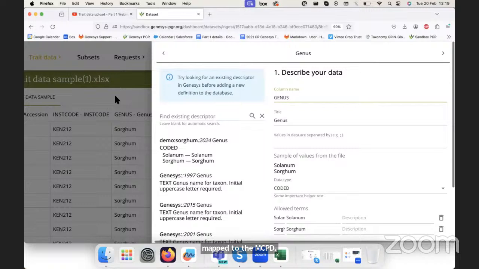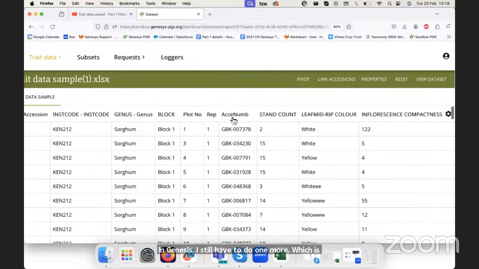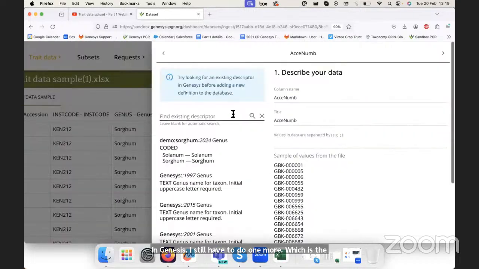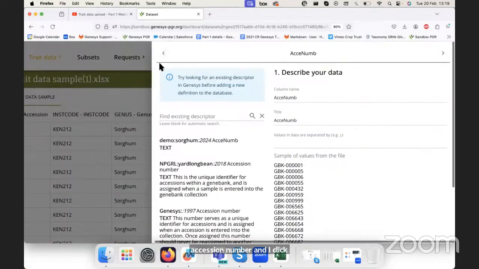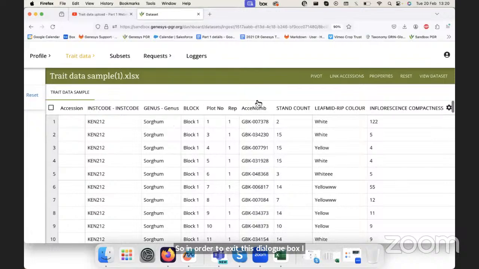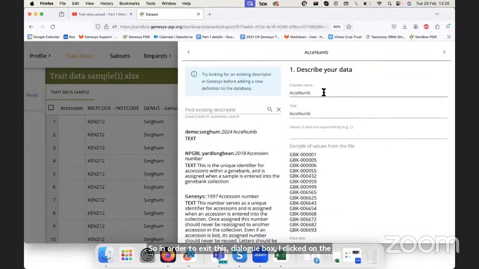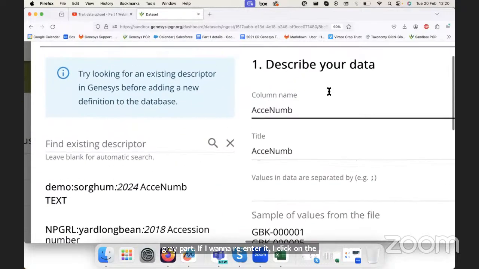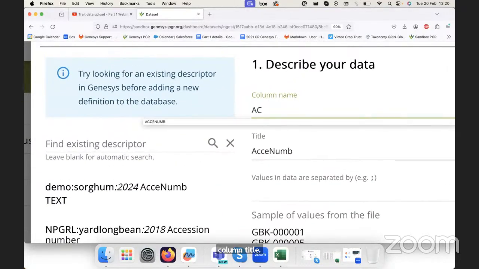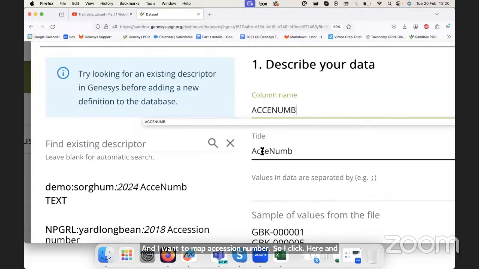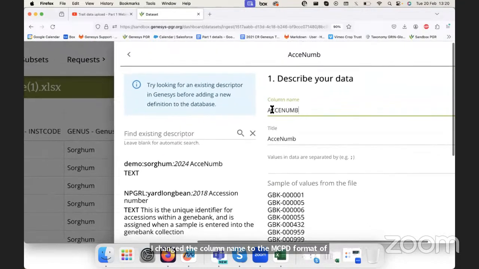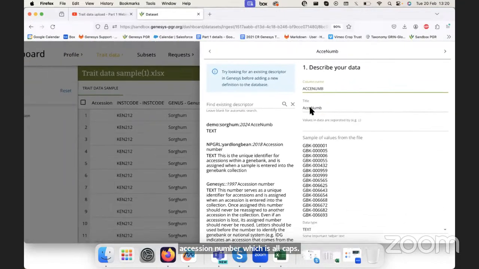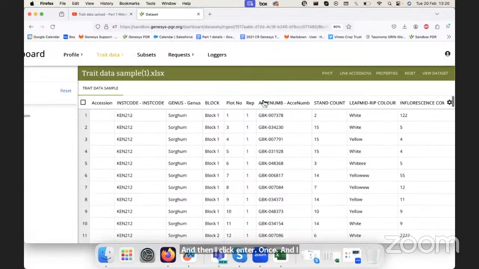I still have to do one more, which is the accession number. In order to exit this dialog box, I click on the gray part. If I want to re-enter it, I click on the column title. And I want to map accession number. So I click here and I change the column name to the MCPD format of accession number, which is all caps accession. And then I click enter once. And if I exit this dialog box, I see that it has been properly linked.